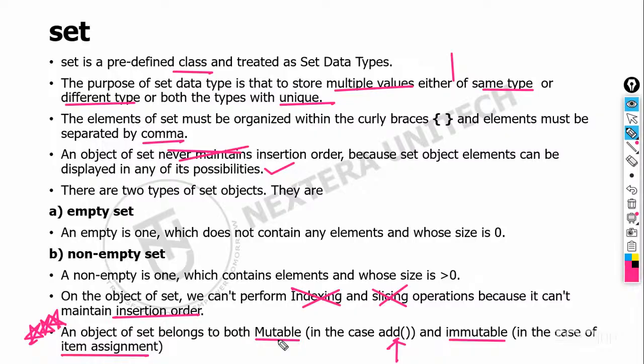So is set a mutable object or immutable object? Set belongs to both. Set is a mutable object in the case of the add function. When we use the add function, we can add elements to the existing set. Then coming to item assignment, set is treated as an immutable object. Why? Because how can you assign an item? Impossible. They do not maintain insertion order, so we cannot perform item assignment.